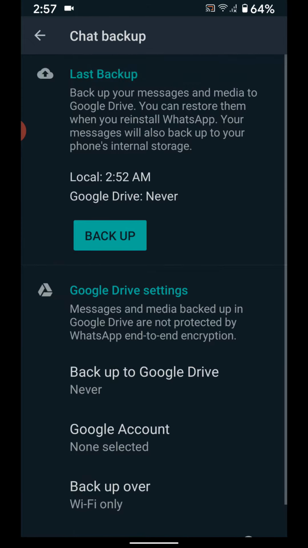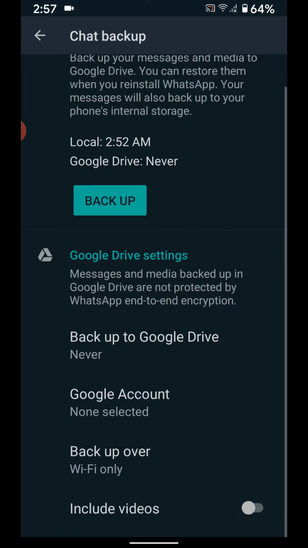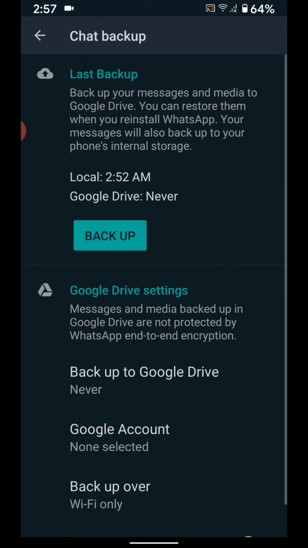It's quite easy to restore WhatsApp messages on your Android devices. After setting the settings, tap on Back up to back up your WhatsApp data on your Android device.